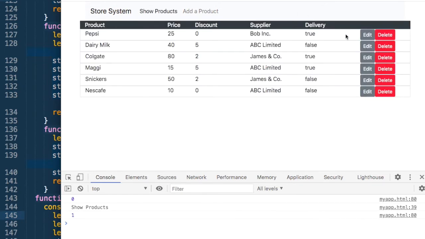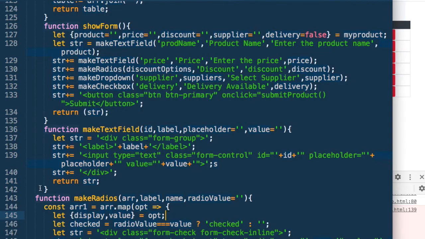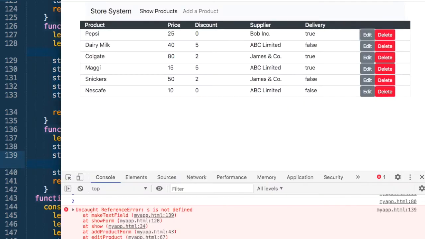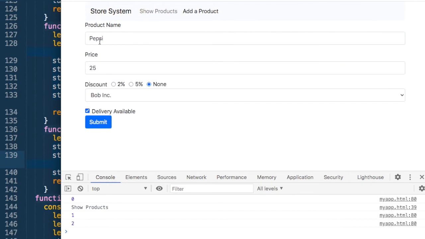So show products. Now if I click on edit, 139, I get an error. 139. Let's correct it. Show products, edit. We get all the values. Pepsi 25, the discount is none, Bob, and delivery.